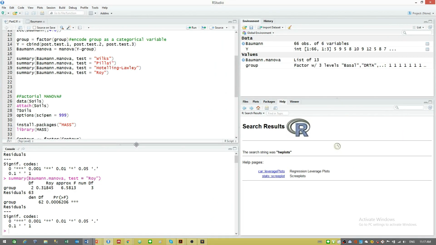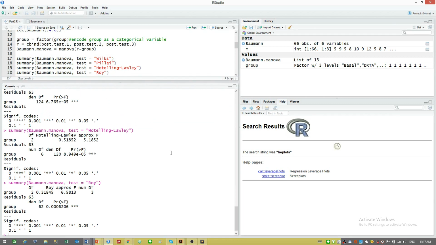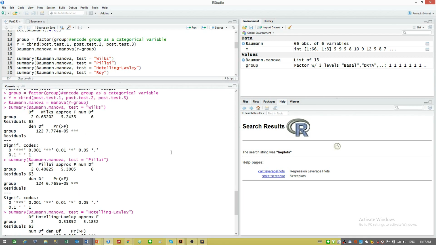So I'm going to make this bigger so that we can see the results a little easier. There we go. This one here calculates the Wilks statistic, and this value right here is the F approximation for the Wilks value. And this is the p-value of this F approximation. As you can see, for the Wilks test statistic, the p-value is way below 0.05. Okay, so this is for the Wilks.